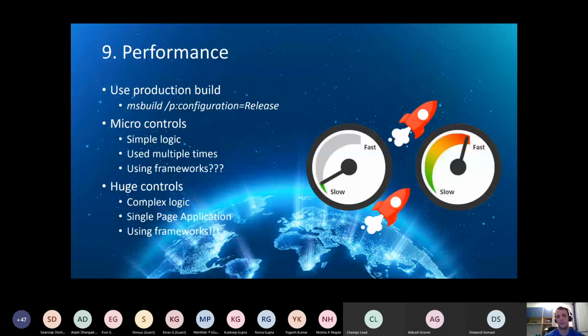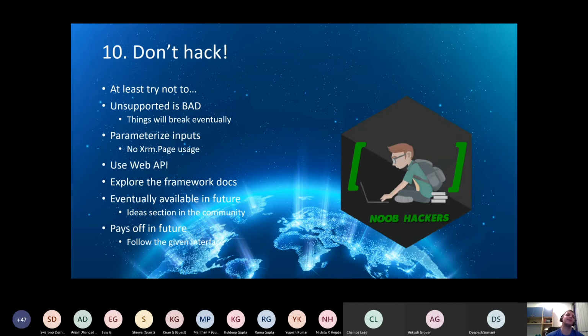And that's a huge performance boost. I've seen few controls that are designed as micro and using heavy frameworks behind them, and that's not a good idea. Consider making huge controls that will make your apps more performant. Okay, and the last one is don't hack.